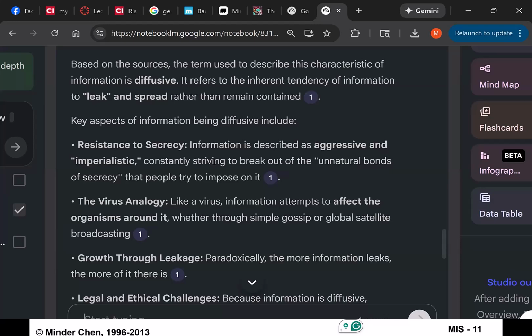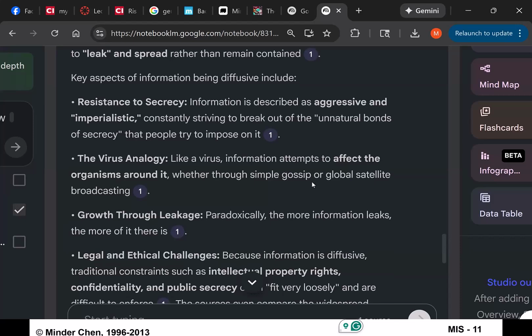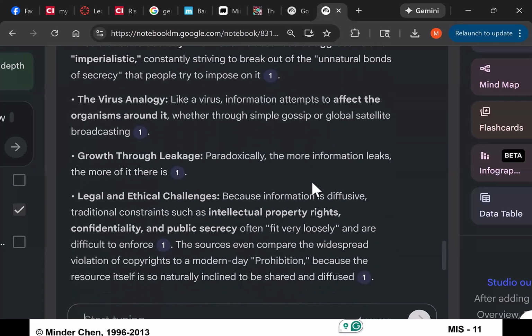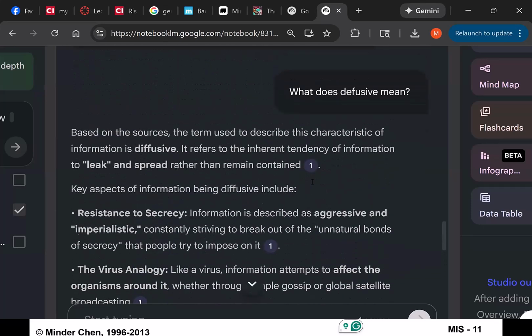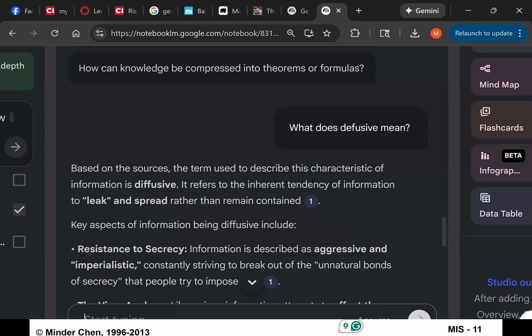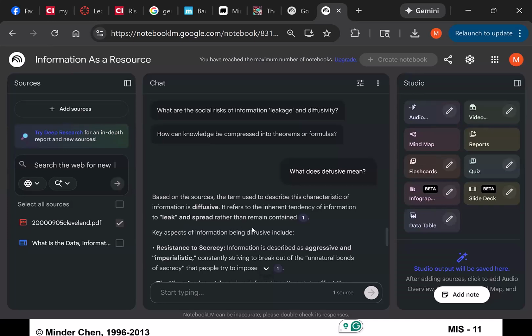Information described as aggressive and imperialistic. Okay, constantly striving to break out of the band of secrecy that people try to impose on it. Virus analogies, so it's go viral. We do use the term. Growth through leakage. Okay, that's kind of security leak and legal, ethical. So this is a kind of difficult term, and it has multiple layers of meaning. But here you can at least see what that article says. One thing that I like, let me try to use both to generate the infographic.